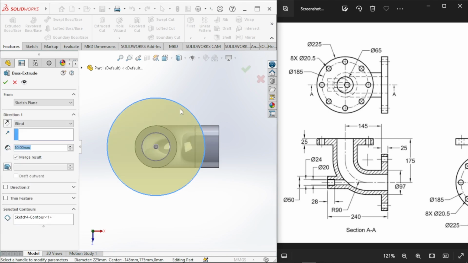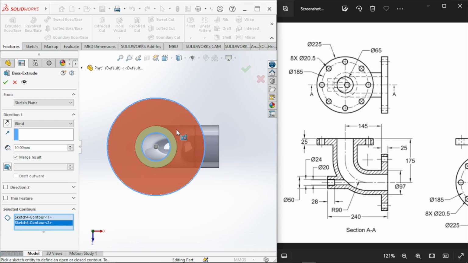Now I'm going to exit the sketch, and now I'm going to go to extruded boss and choose this sketch. Now we can see that the opening is not active yet. So I'm going to go to select contours and get rid of this sketch. Now here we can click on this circle and also this circle, and we have the right version of our sketch. So I'm going to click OK.